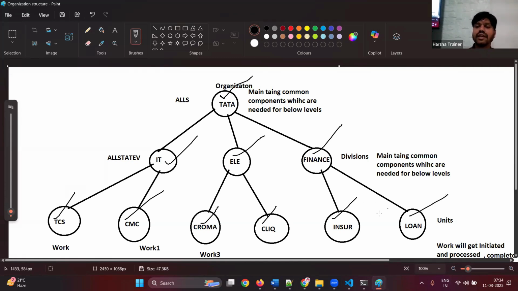Okay, like this finance related, they have so many businesses. So out of all these three levels, we have units, and in the unit work will get initiated. Work will get initiated means transaction processing begins at unit level only. You need to understand and remember this. Then what is the purpose of division and the organization? I'll tell you one example.